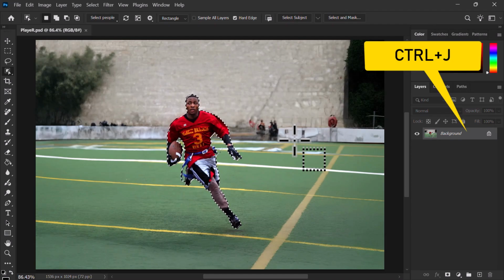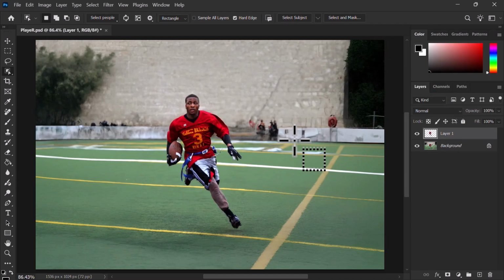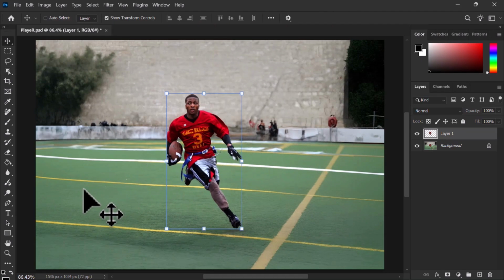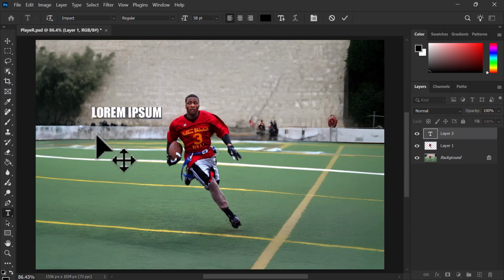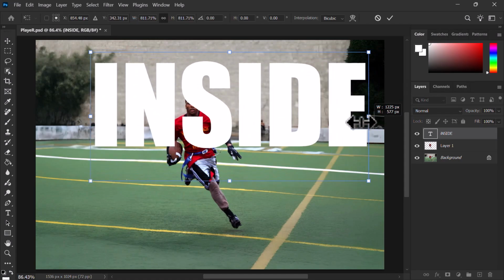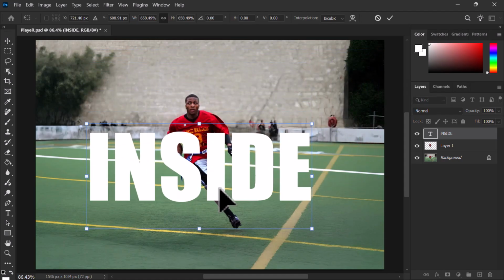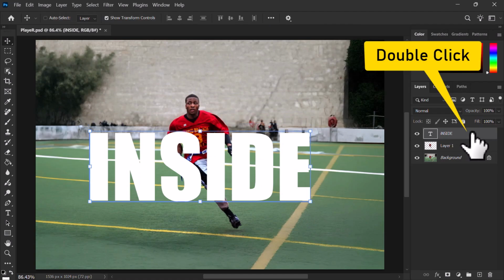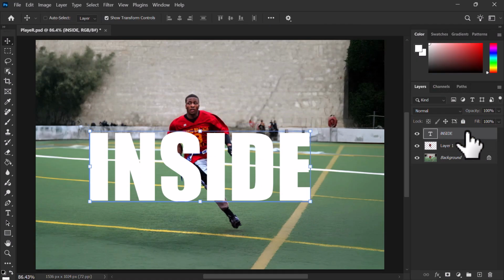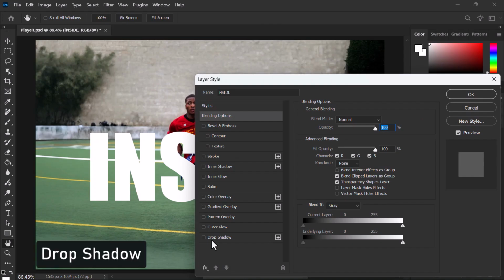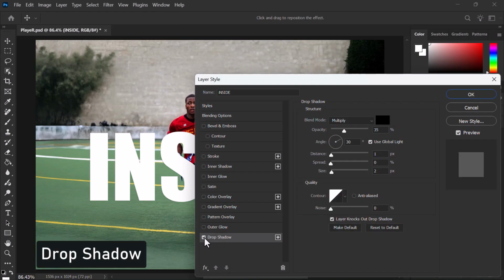Press Ctrl plus J to duplicate the person layer. Select the Type tool and type any text you like. Double click on the text layer and add a drop shadow to give it depth.